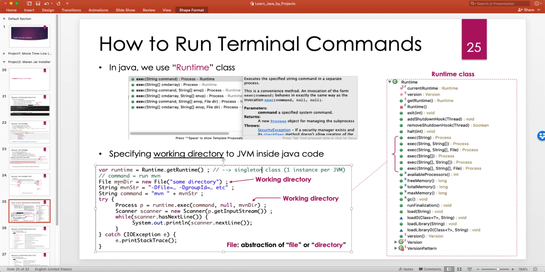And then you construct your command. A string, let's say I want to install my jar using Maven. So my command is mvn plus these arguments: -Dfile equals something, -DgroupId equals something, -DartifactId, version, etc. And then I say runtime.exec command. I don't set any environment variables, and then I can also set the working directory. Basically, this means where to execute this command, which folder or which directory.